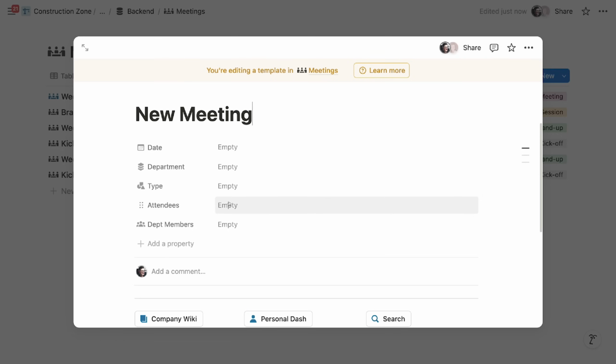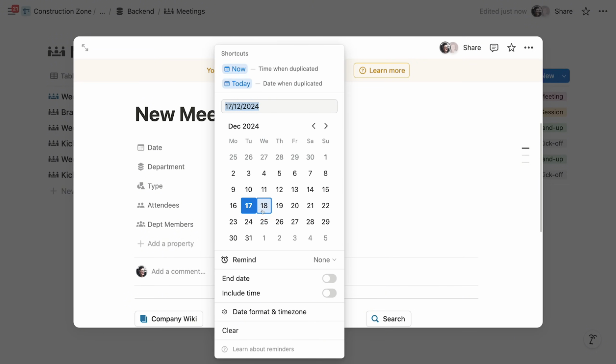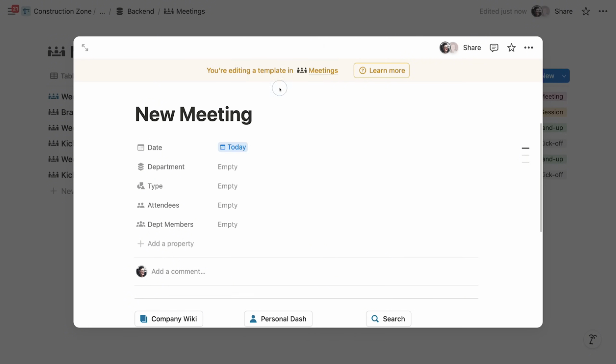But we can use dynamic data to make it a bit easier. If we click here into date, we see that one of the options, besides picking an actual date, is time when duplicated or date when duplicated, which means it simply fills in the date whenever we apply this meeting. Now, we can't do, unfortunately, something like tomorrow, but still, it's better to have today's date filled in than no date for something where we always want the date assigned.